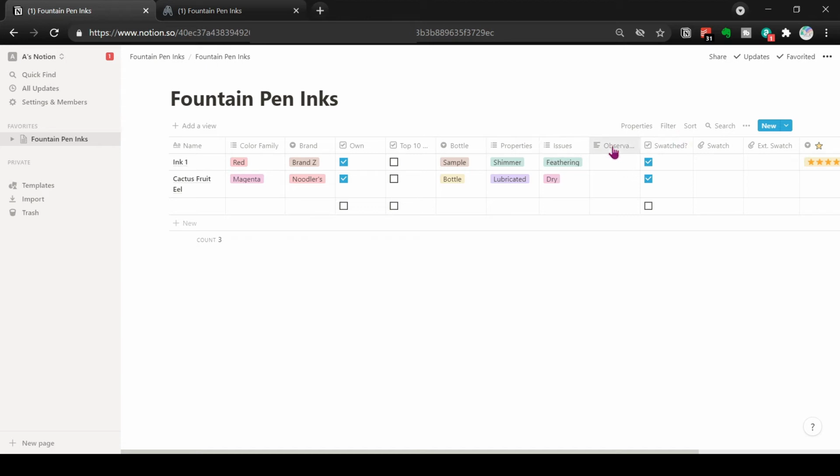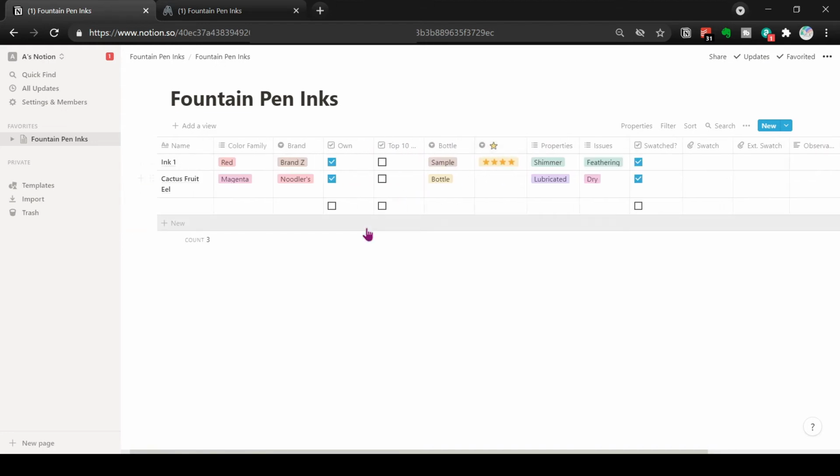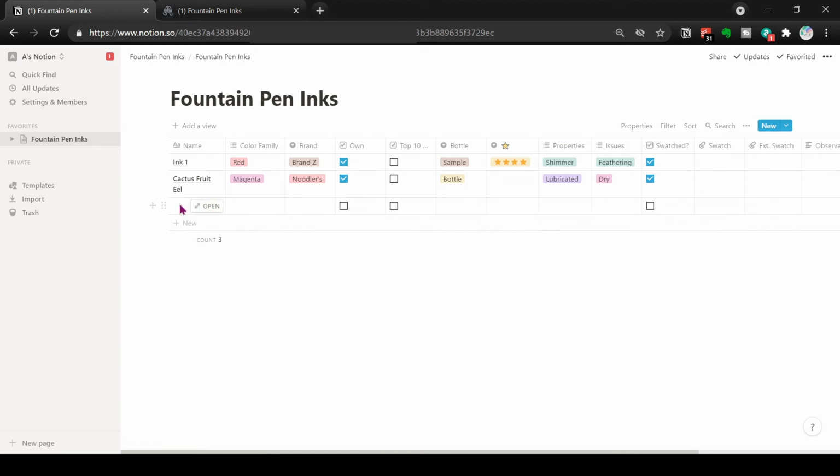Put this down here, observation notes, and you might put your star rating. I don't know where you might put that. You might put it at the very beginning. Depends on you. But you can go through then and just enter your inks. I swatched Syrah today. It is a burgundy. It is Diamine.